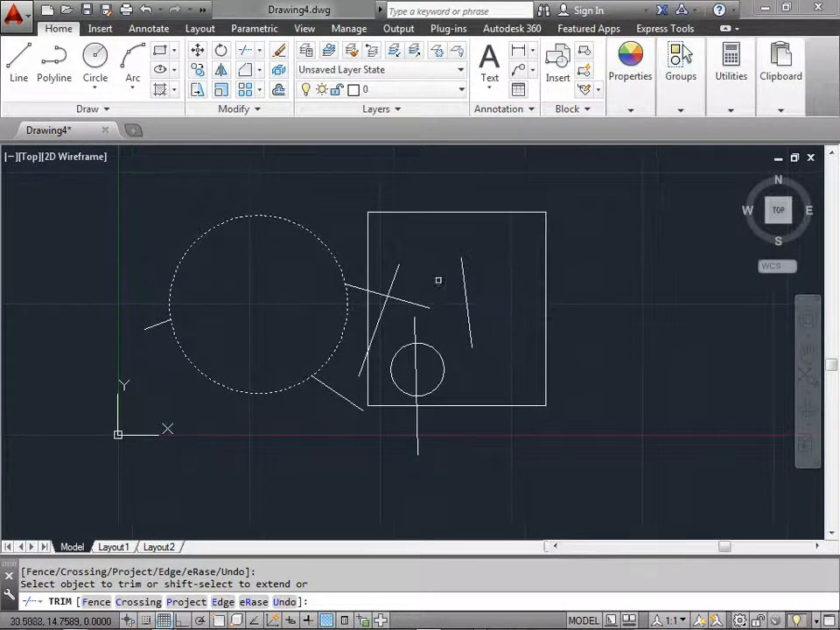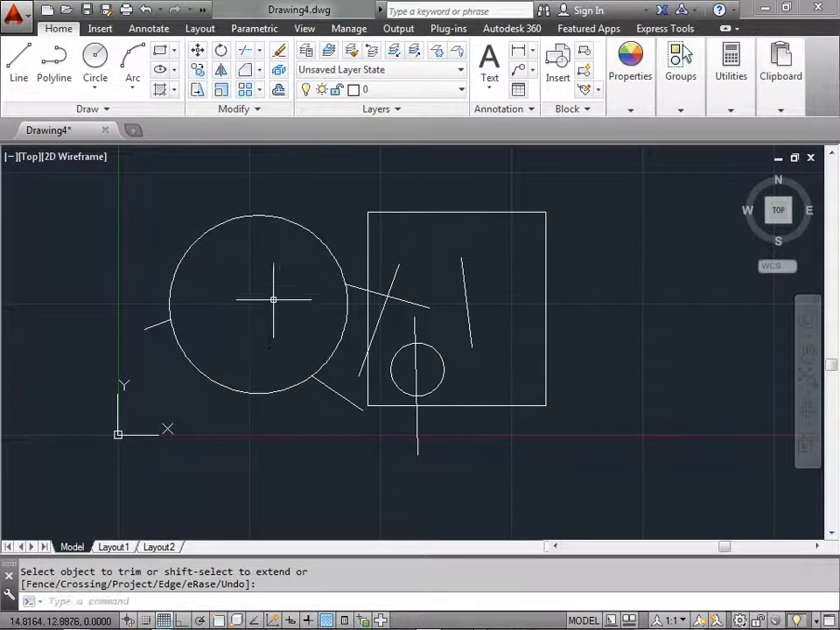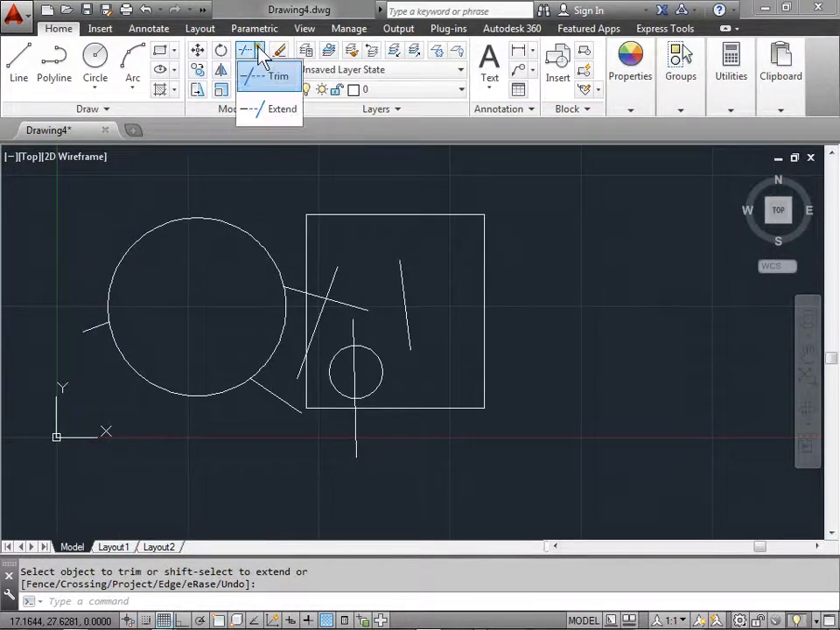And let's see what happens if we select this line here. As you can see, all additional lines selected will not be trimmed because the circle is the cutting plane. Once we're done, we can press enter or the space bar. Now, let's go ahead and activate the extend command.